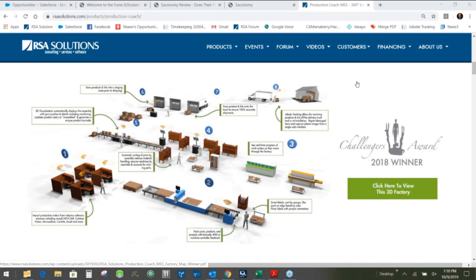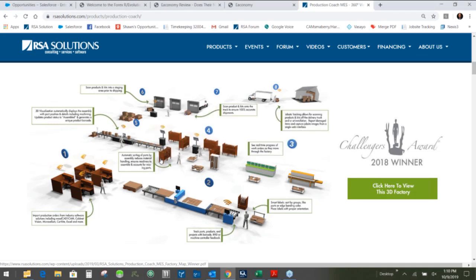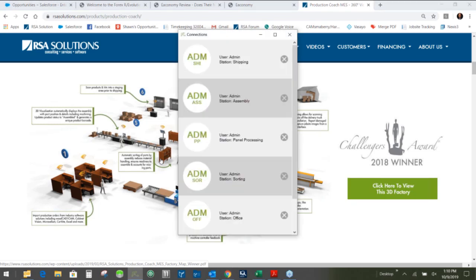So that's kind of a rough overview. Hope that will make this experience today a little bit easier to understand. I'm going to fire up the production coach application, and for today's session, I have created a variety of different logins. And so you'll see those on your screen.